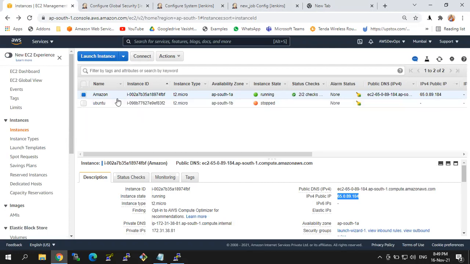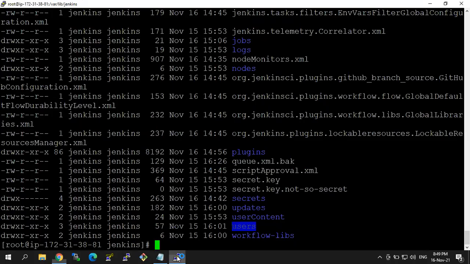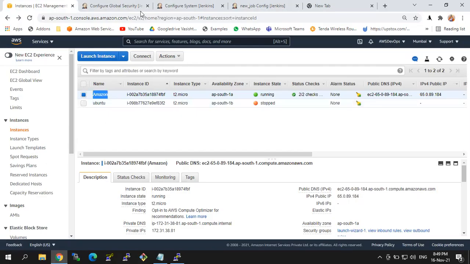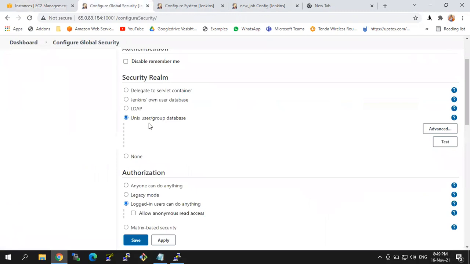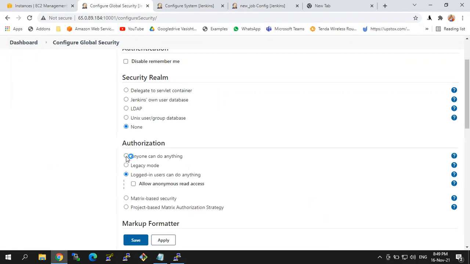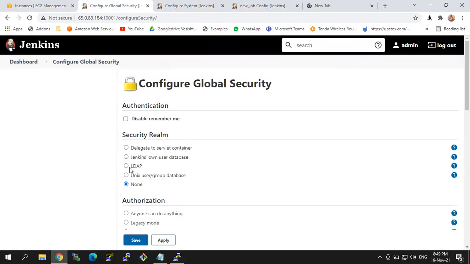So if I create a number of users in this Linux instance, and you select this option, Unix user or group database, then the Linux users are able to access the Jenkins. Okay. If you select None, then nobody, no option. Anybody can access this Jenkins.